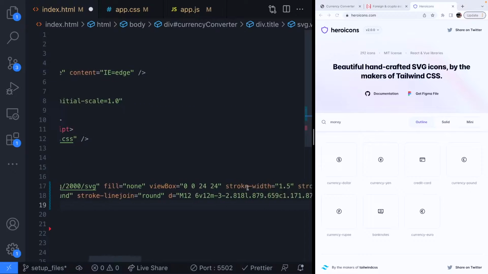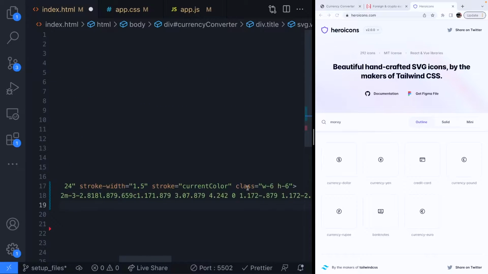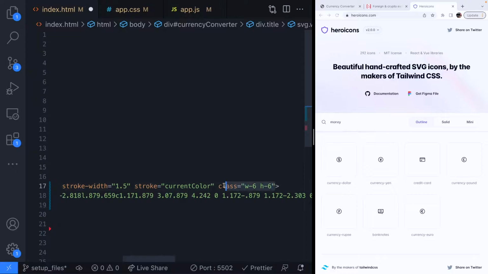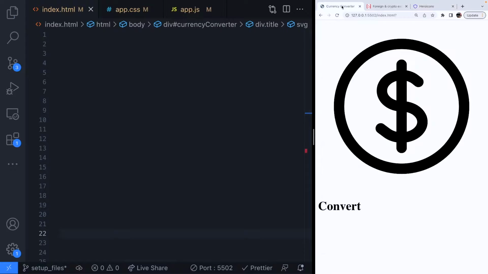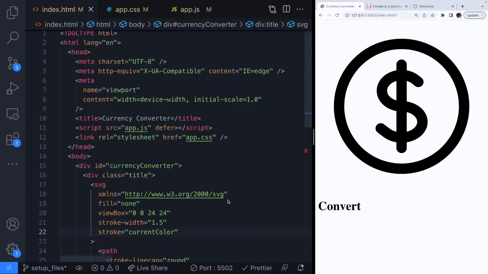And it does apply a few classes for us, but I'm just going to remove these as Tailwind specific classes, which we're not using for this tutorial. So I'm just going to get rid of those. But what you'll find is that this is a massive icon that we've got on our page at the moment. So we're going to sort that out with our CSS shortly.